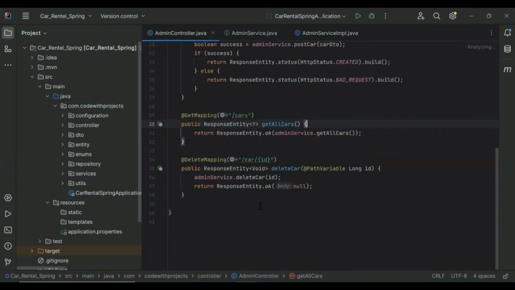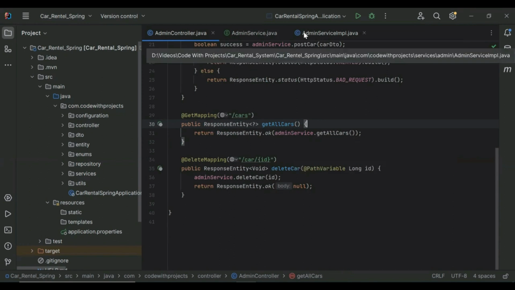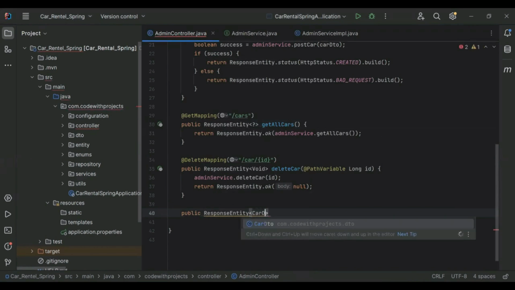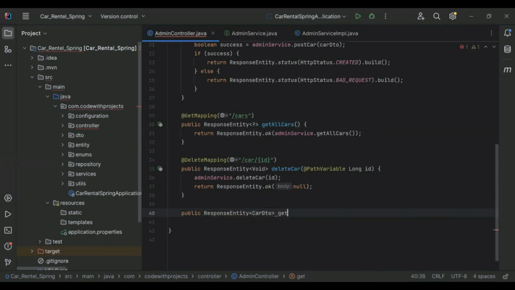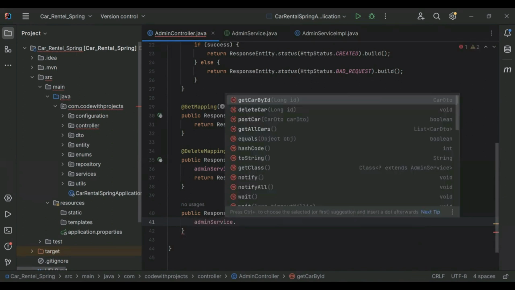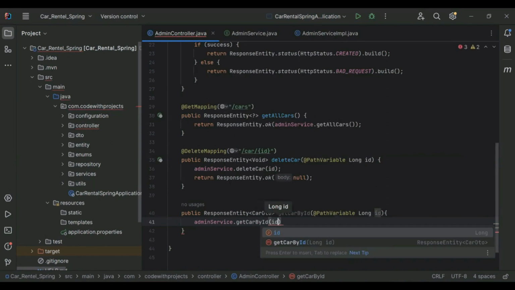So let's go to our admin controller, and here I'm going to create a method to call method from our admin service. So ResponseEntity over here. And here I'm going to add DTO, and name of the method that is getCarById. And we need to get ID from the URL. So here I'm going to add annotation that is @PathVariable. The data type of the ID that is long, and the variable name. So here we need to call method from our admin service that is getCarById, and here we need to pass ID.